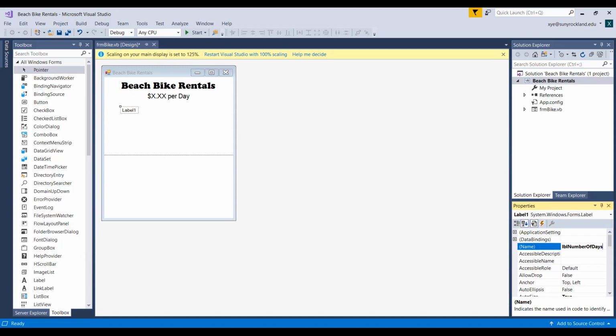So all the label names should start with LBL. Now, you should not say it has to start. Even if your name doesn't start with LBL, it will not affect the whole coding, right? It's just for user-friendly purposes. Now, we have to name each object from the toolbox with a certain prefix. So if it's a label, it's LBL. If it's a button, it's BTN.